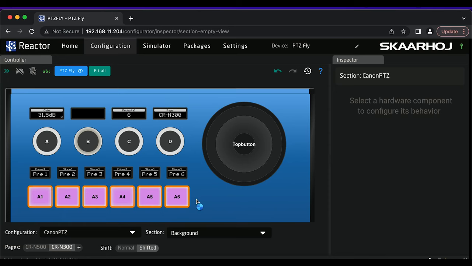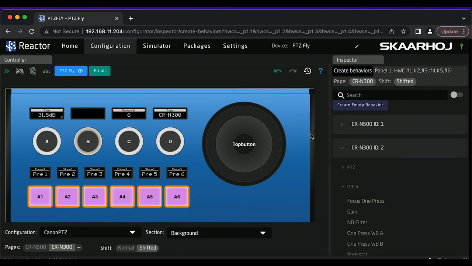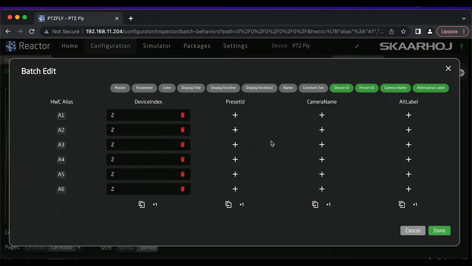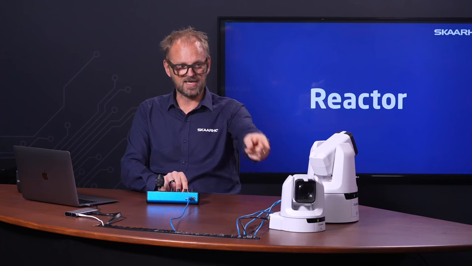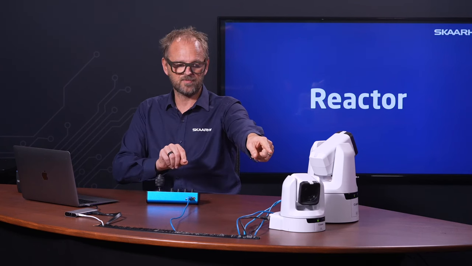So I'll have to also select these faithfully on the CRN300 page on the shifted level, go in here and preset store and recall batch edit. Let me see, preset ID, put in 1, 2, 3, 4, 5, 6. Done. And yes, we have preset recall on CRN500. Yes. So awesome.